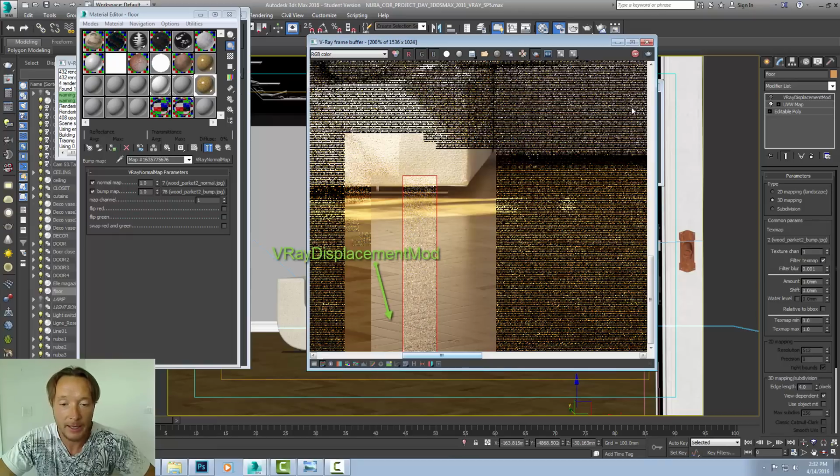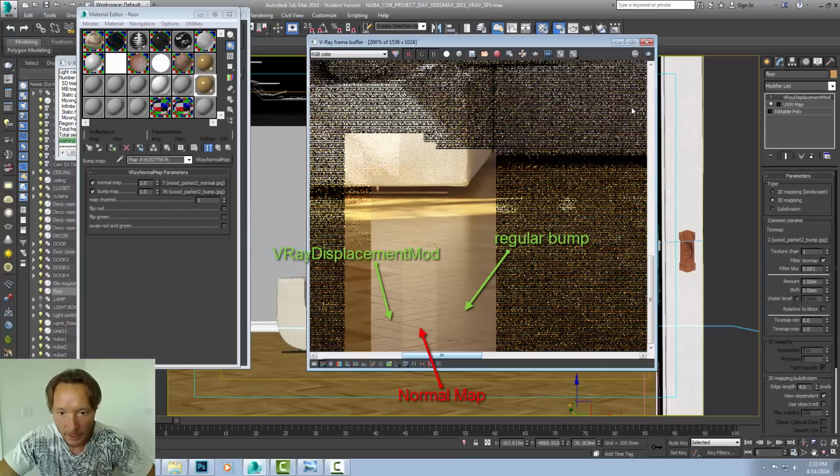So on the left hand side, I have the displacement. On the right hand side, I have the basic bump. So let's see now how this normal bump can actually work. All right, so if we take a look, we can definitely see that the normal bump works much, much better. Even in some places better than displacement. It's got better definition. We can see the lines almost the same. And the basic bump is just not giving these nicely defined results.